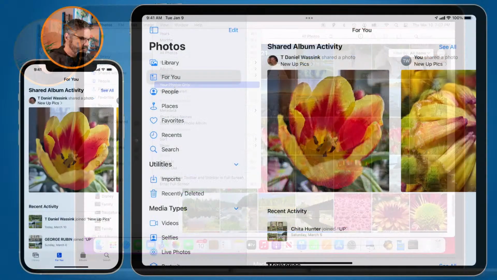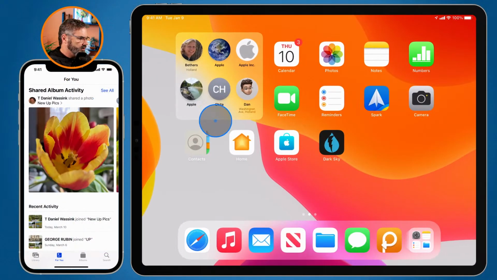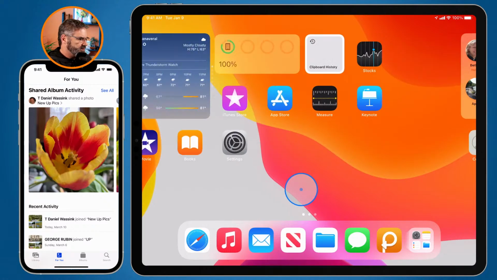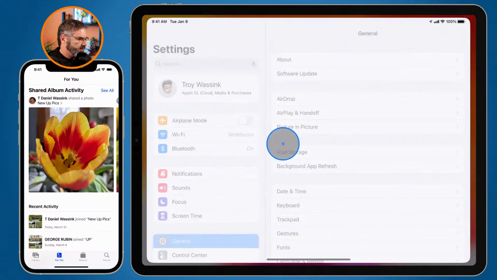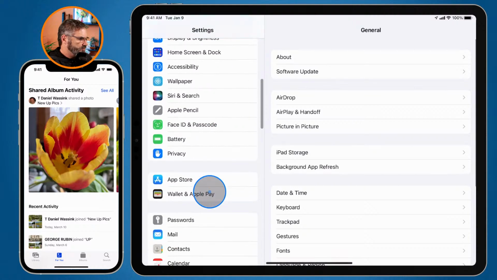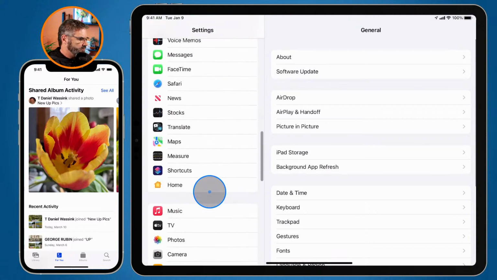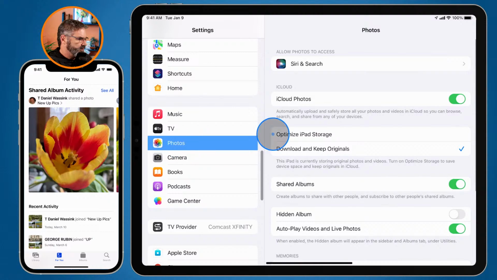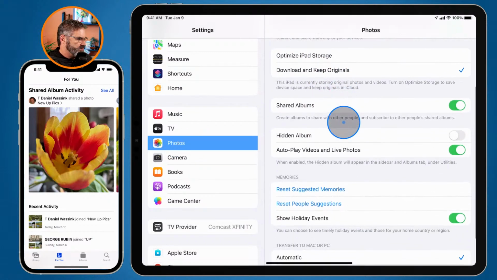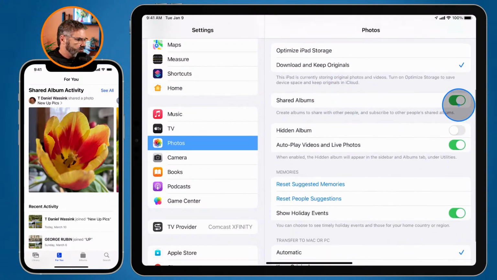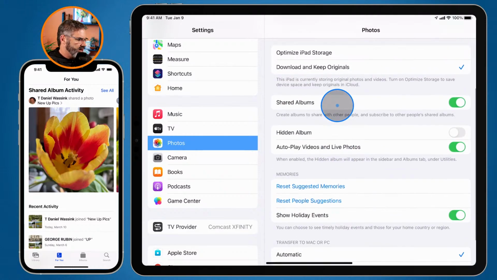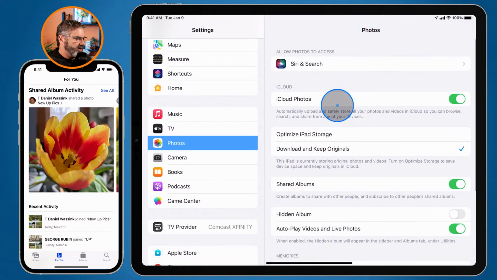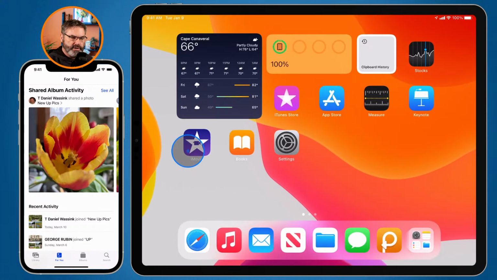On the iPad and the iPhone, I can only assume, I did not check, so we're going to see. If I go to my Settings app and go to Photos, you're going to see Shared Albums, so we need to turn that on. It does not show that, so apparently we can't do that on the iPad and the iPhone. But on the Mac, we can select if we want to show only our photos or the ones that are shared.